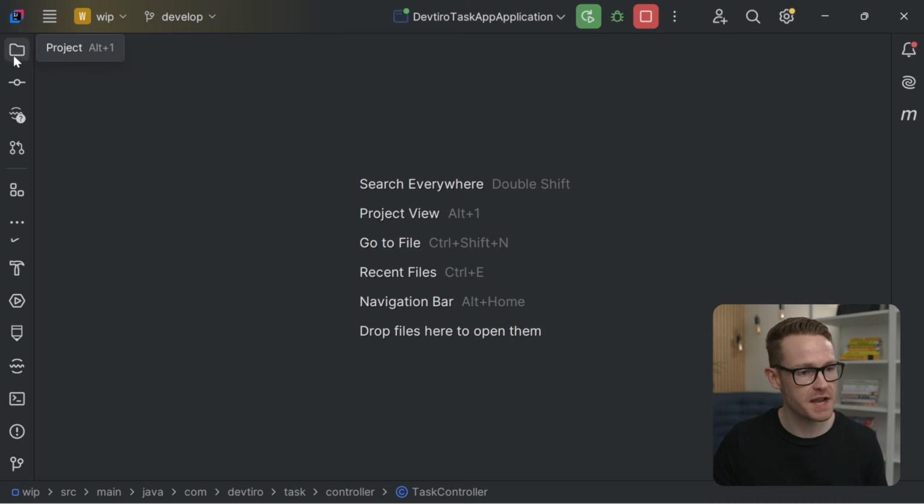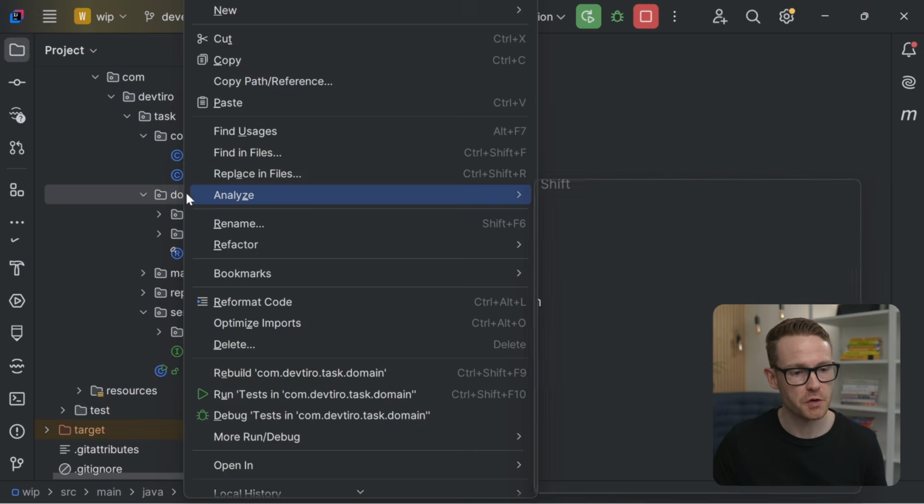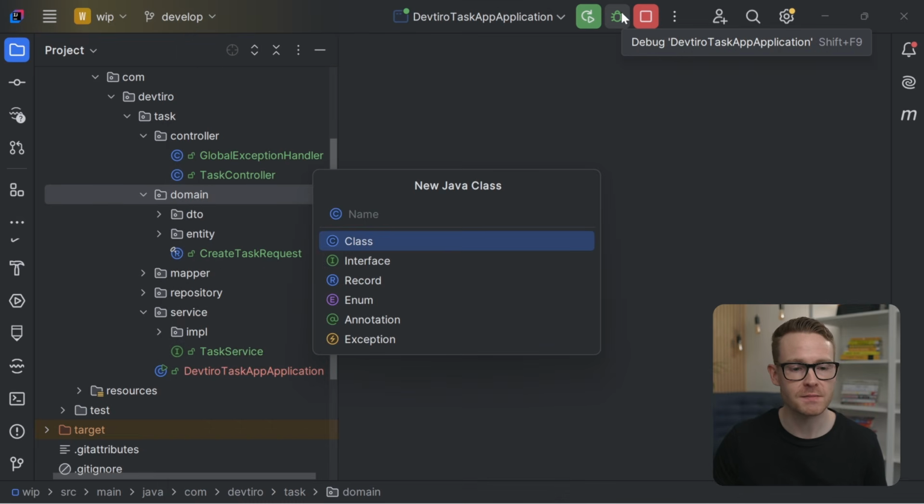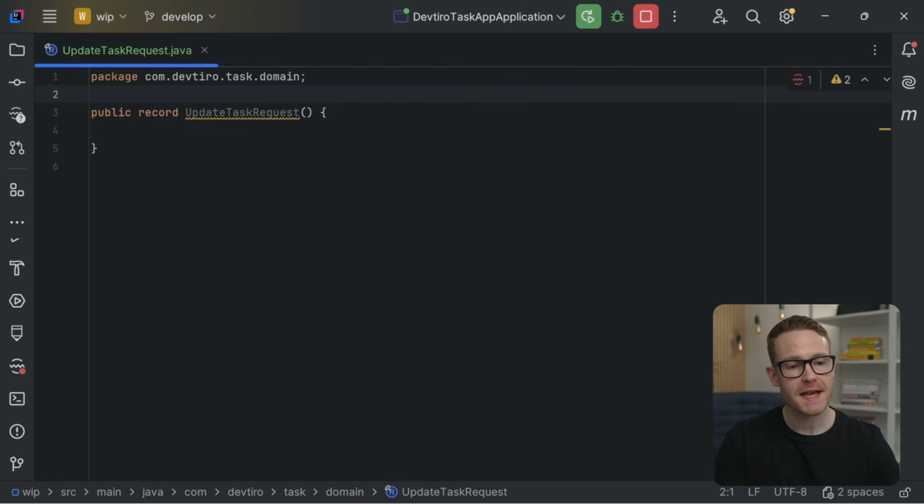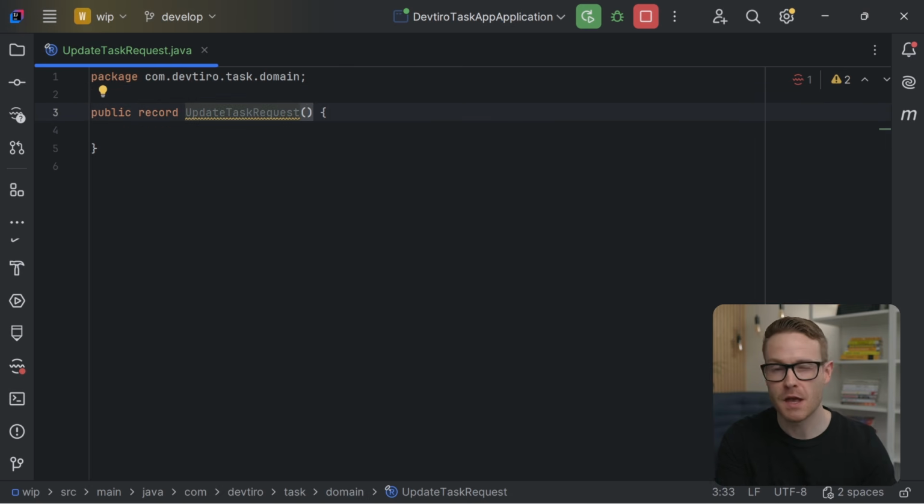So let's go over to project, and then inside of domain, we're going to create a new Java class, and we'll call this one UpdateTaskRequest, and this will be a record. And let's expand this. So the UpdateTaskRequest should contain all the information that can be updated on a task. This will be similar to the CreateTaskRequest, but not quite.